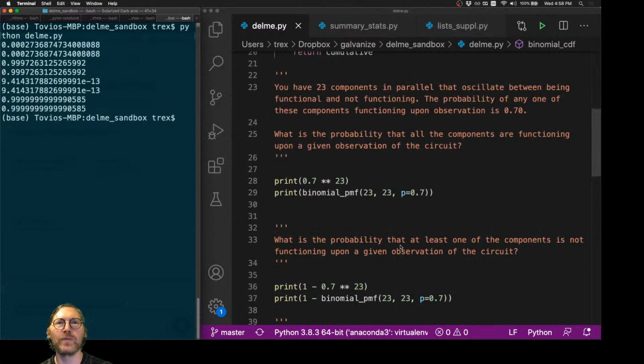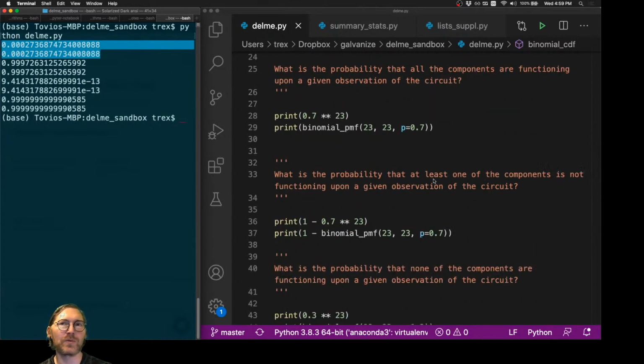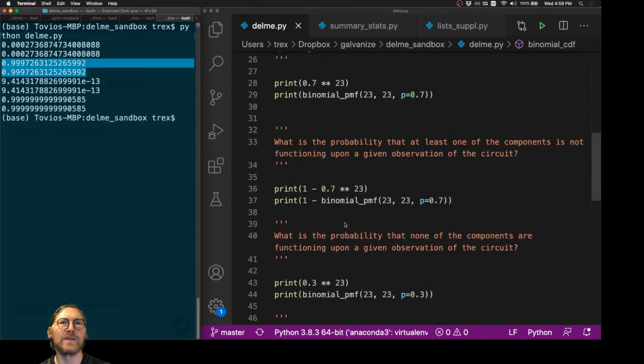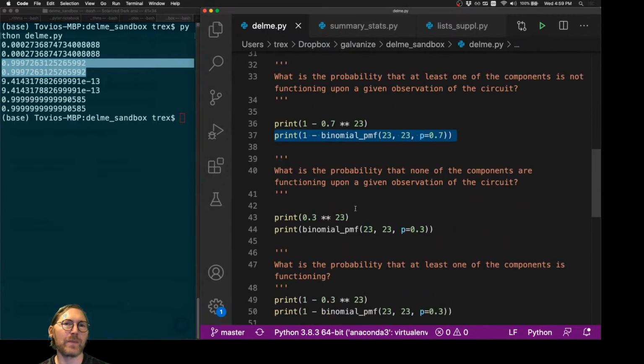So the probability that all of the components are functioning at any given time is very low, 0.000273. Notice that the binomial PMF is giving us the same exact answer. What's the probability that at least one of the components is not functioning? That's just 1 minus all of that, right? And the binomial PMF here is giving us the same answer.